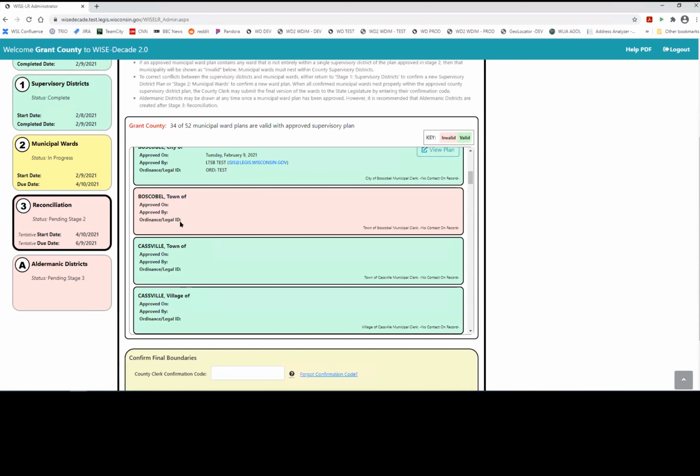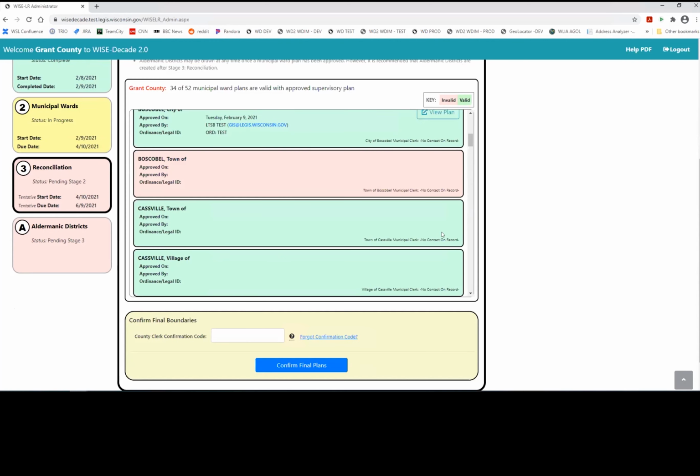So one of the two entities will have to yield eventually, but right here's where that conflict is resolved. Once this all becomes green and everything looks valid, meaning that every ward is within one single supervisory district, the county clerk can enter their confirmation code in there to officially submit the supervisory districts and the wards to the legislature.